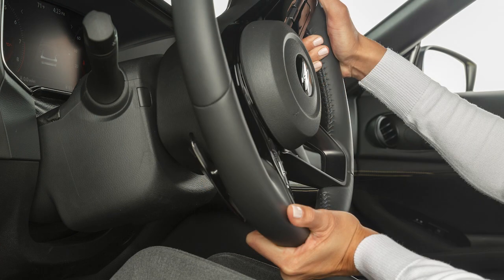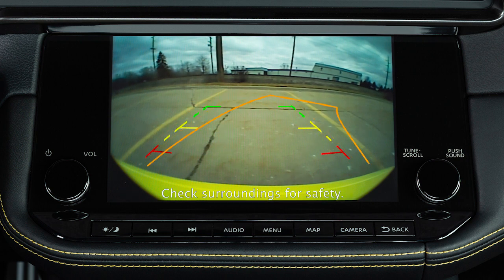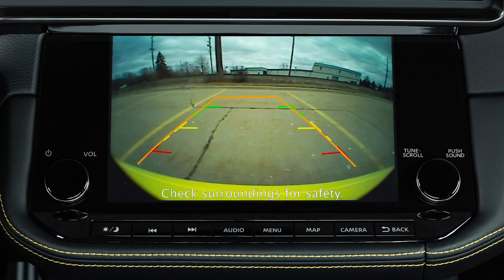When the steering wheel is turned, predicted course lines are displayed. These lines show the approximate path the vehicle will take. The predicted course lines move in conjunction with how far the steering wheel is turned.